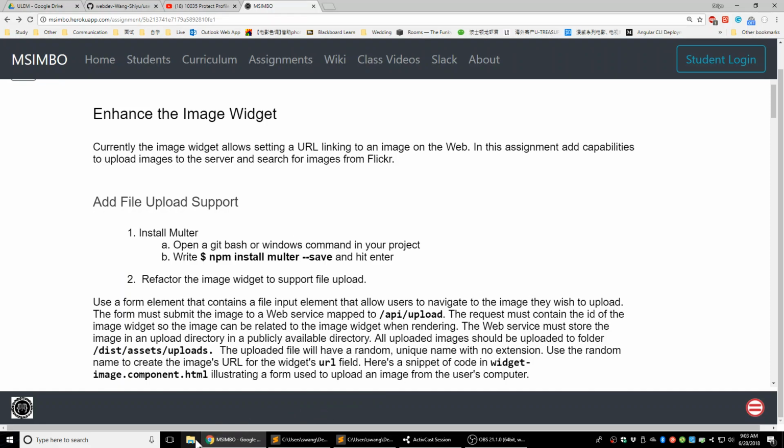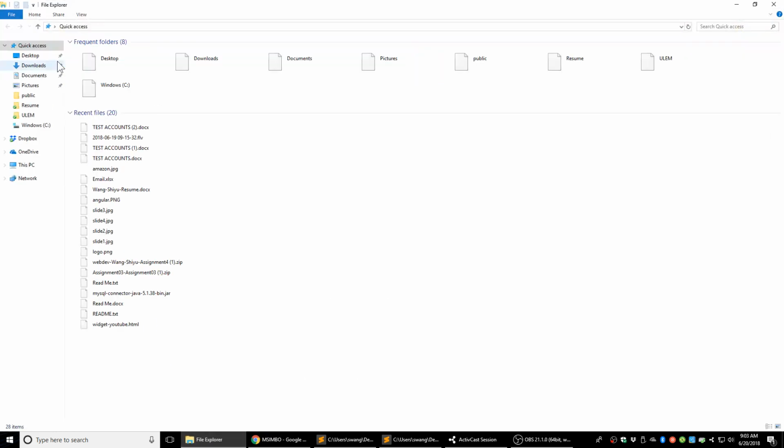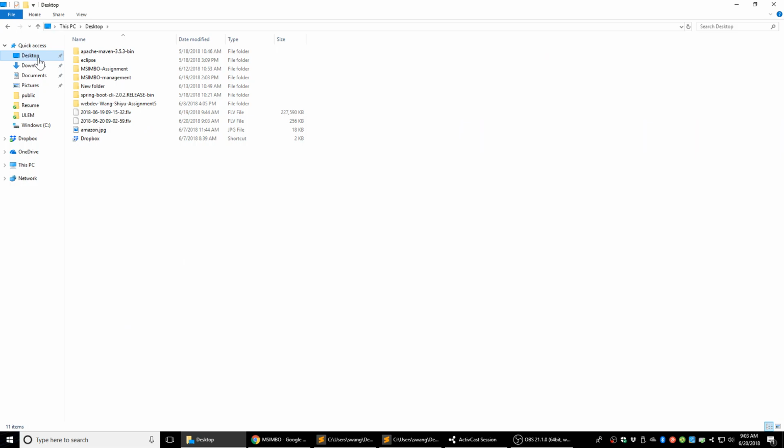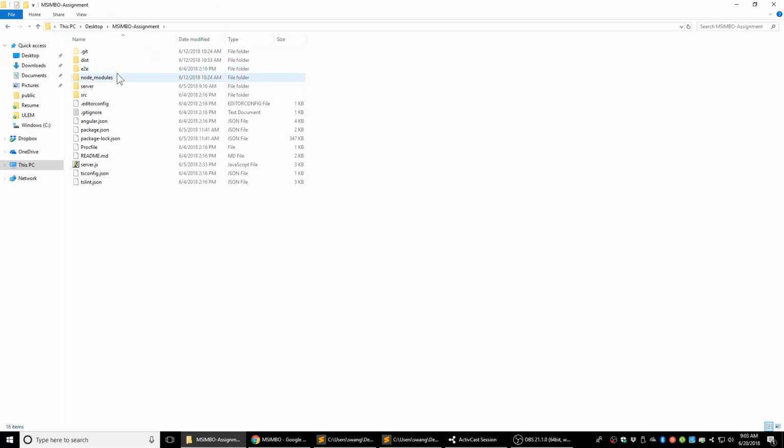So let's firstly open the assignment. It's on the desktop, the assignment folder. Hold on. I think the computer is not recording the sound.